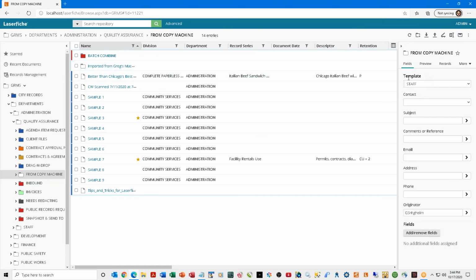And these come from what's called a Laserfiche template. This template is nothing more than, imagine it as a box. And inside of this box, we have a bunch of fields. We have all these different fields like contact and subject and comments and so on and so forth.